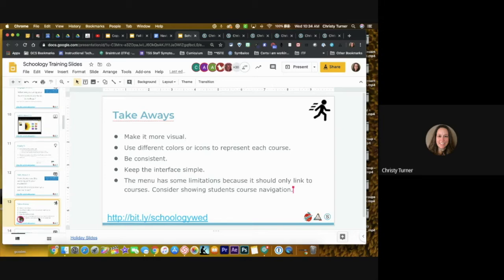So the menu has some limitations. So consider, if you have the older students, and even the younger ones will learn, show just the simple course navigation, because that is up there. And they will get used to them because those aren't going to change.